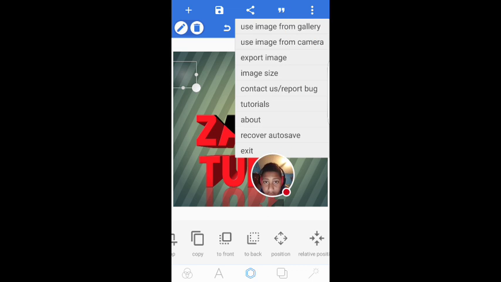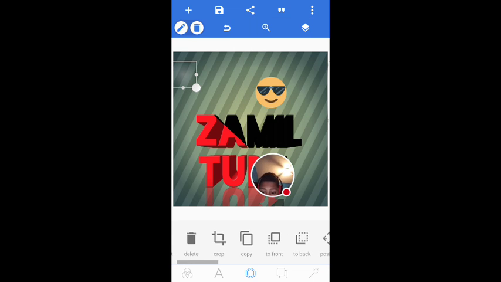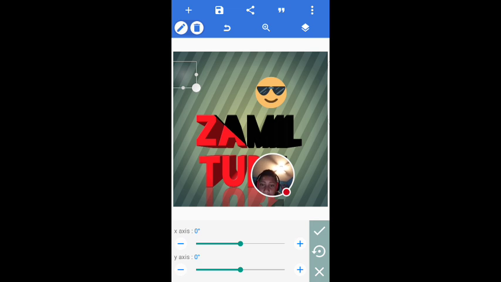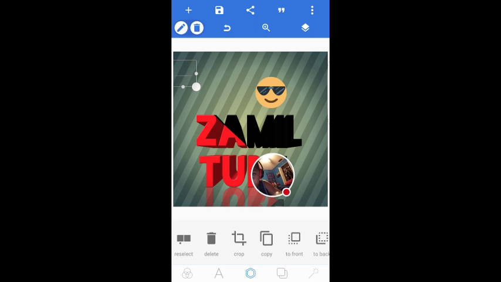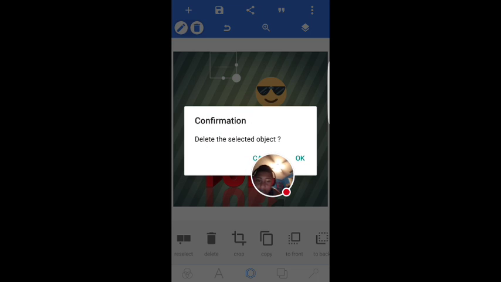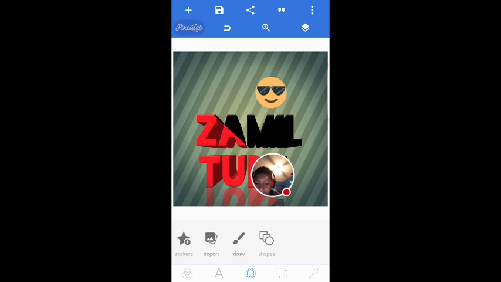About, save, use image for camera, use image. All right, I think it's 3D rotation. And you just move that little thing. Wait, what the heck? I don't want that, just delete it. Okay. Then you want to go, I think it was like this. Oh yeah, all right, sorry, I keep doing that.